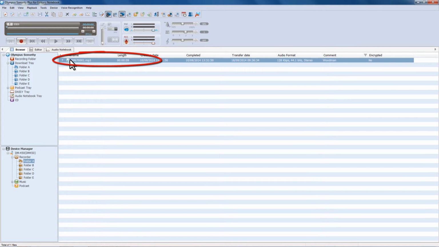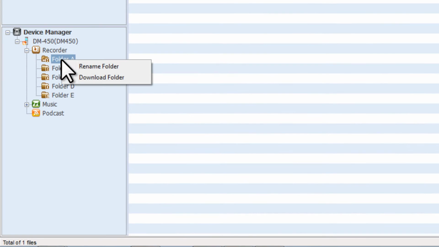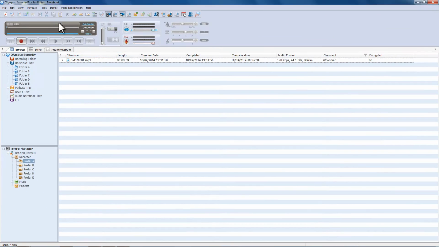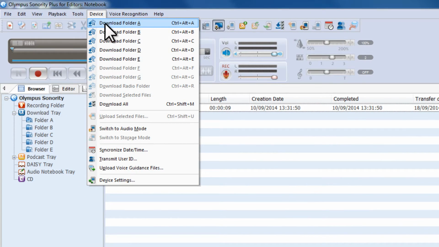Now, to get this onto your computer, there's a number of ways you could do this. You could right click on folder A and choose download folder, and everything that is in folder A would go to folder A on your computer. Alternatively, you could go up to device at the top of the screen and choose one of these options. See, there's options here for downloading folders or for downloading everything.